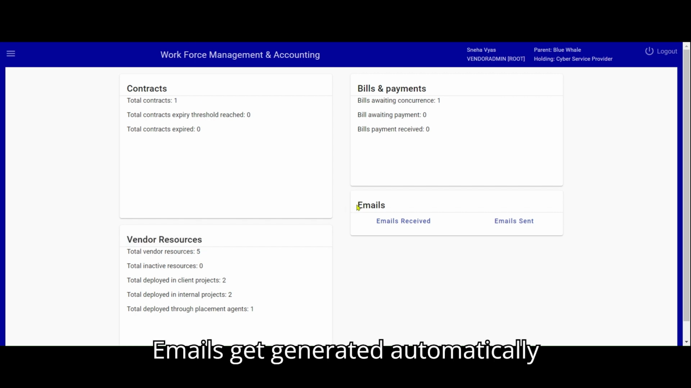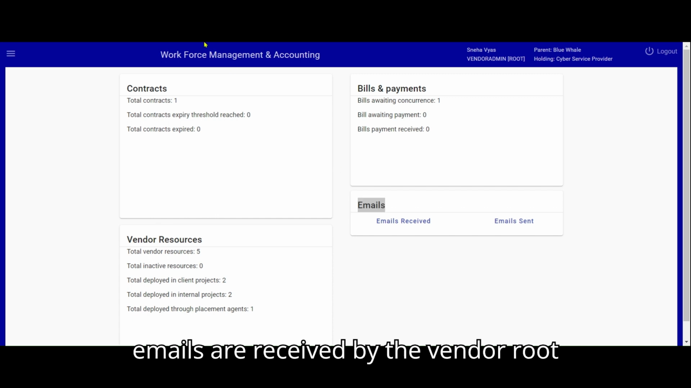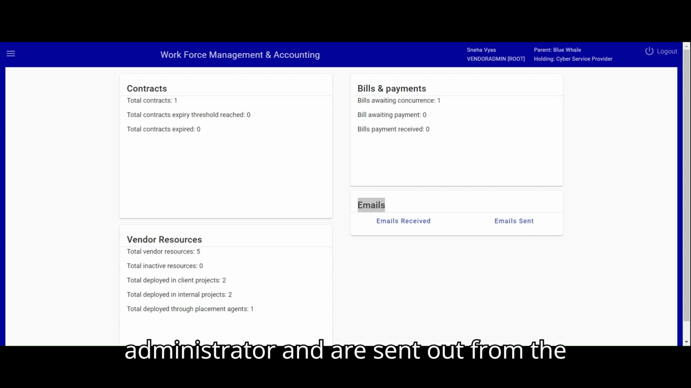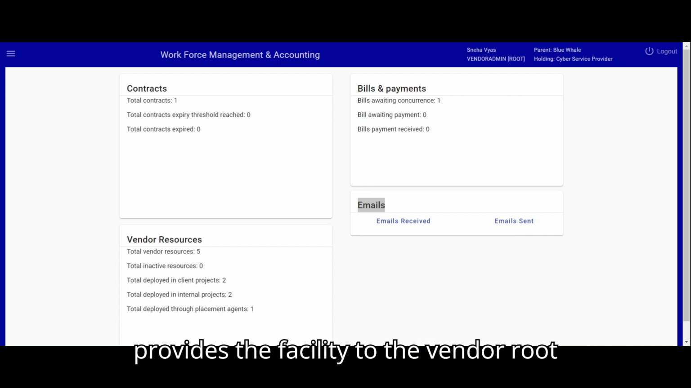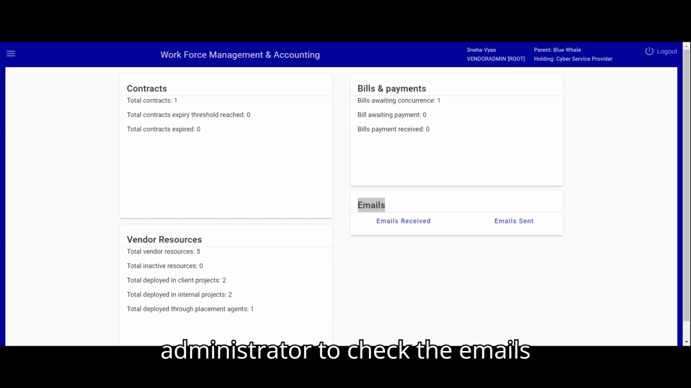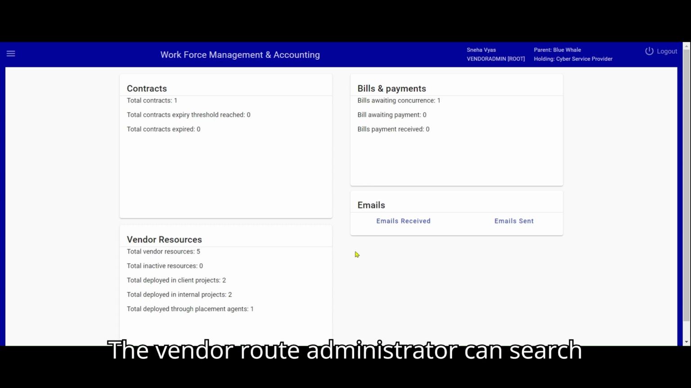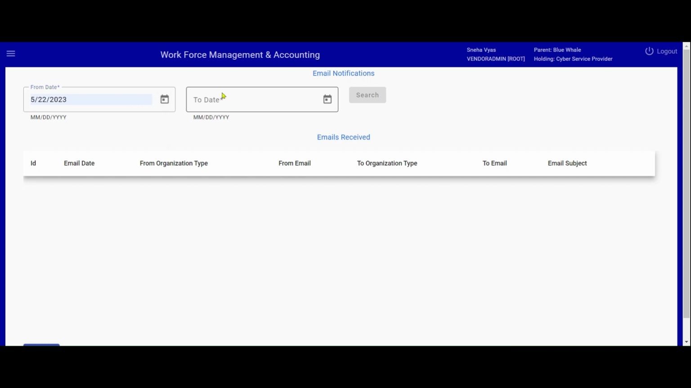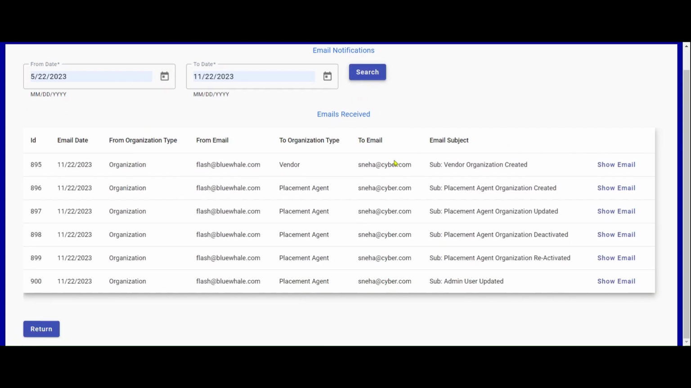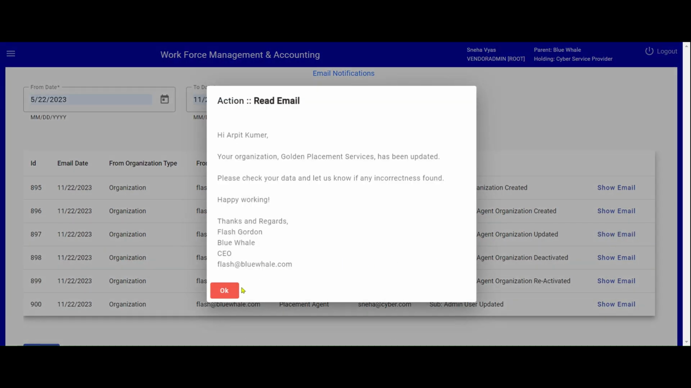Emails get generated automatically through various transactions. Thus, many emails are received by the Vendor Root Administrator and are sent out from the Vendor Root Administrator. The dashboard provides the facility to the Vendor Root Administrator to check the emails received and emails sent out from him. The Vendor Root Administrator can search emails received by date range. The Vendor Root Administrator can preview an email's content.